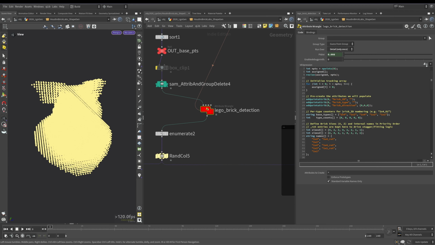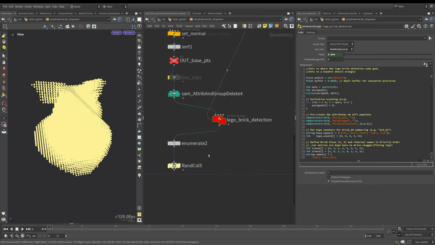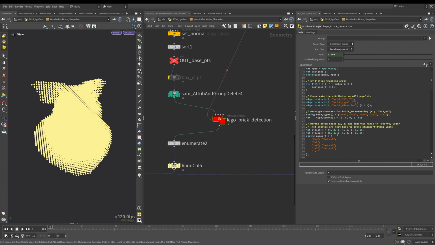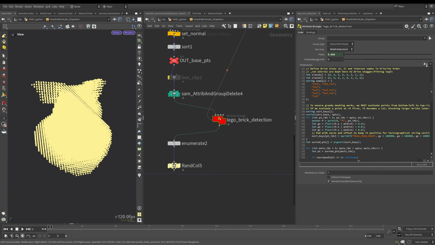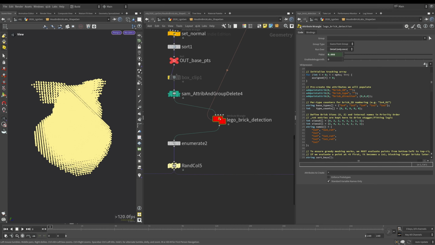So what it does is go from bottom left and try to place a brick, placing the largest brick first, sort of a greedy method. If it can't find one, then it goes down and tries to place smaller bricks. It also does staggering, so each layer is offset by a value.